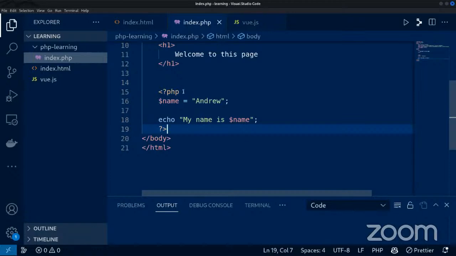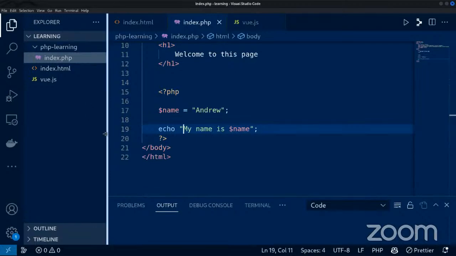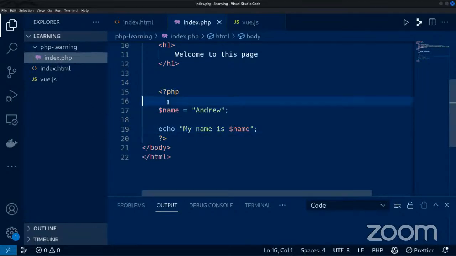Okay, so I have this. This is just normal PHP, and you don't need to understand it. I just want to show you how to run this on the browser. So you have PHP, and you have name. What I want to do is print out my name is Andrew on the front end page.